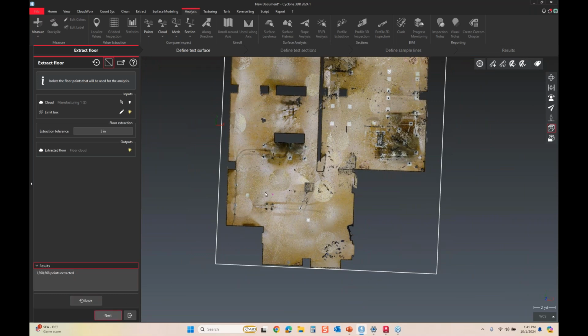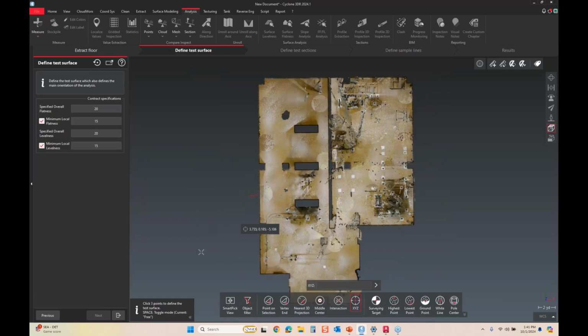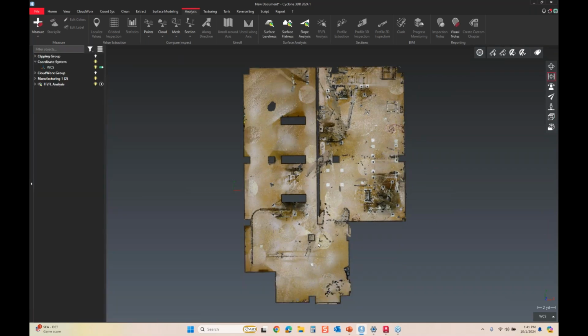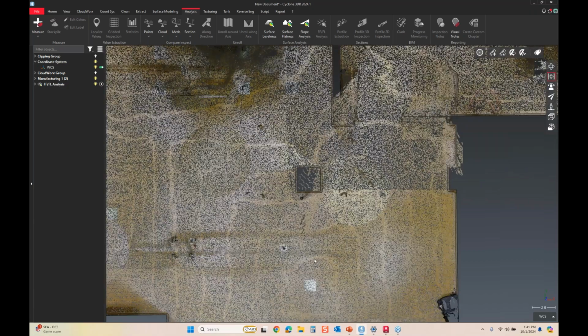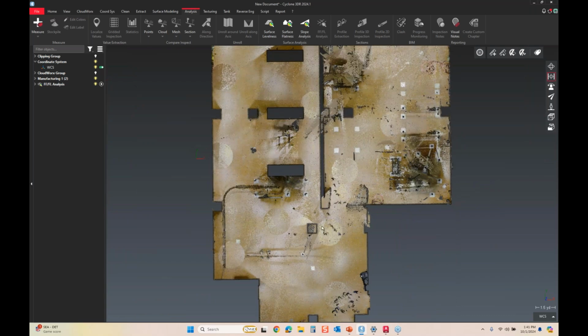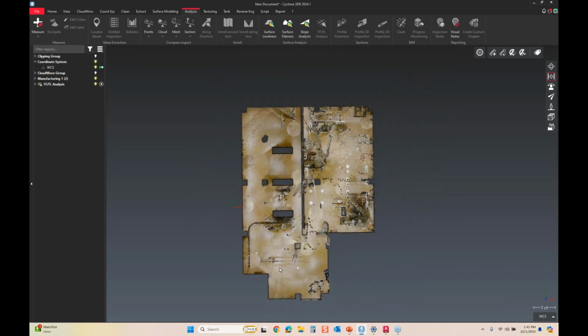and then next. And then I can compute my floor analysis from here. Okay, I didn't do that very well, but I can compute a floor flatness analysis using Cyclone 3DR. We could do any other kind of analysis. If we wanted to do wall deviation on a flat plane, we could do that as well.